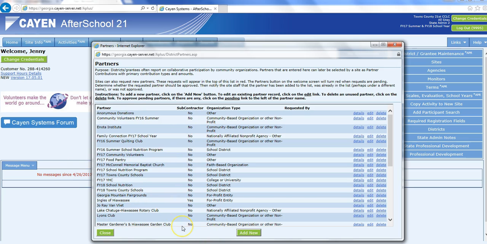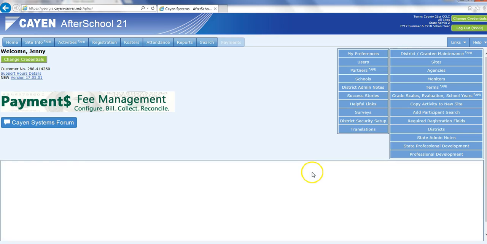Okay, so then once you've got your partners, you're good. If you don't care about keeping up separately, then just leave the partners that you use and keep reusing them every year. All right, so once you have them, you just click close. You've got your partners there.